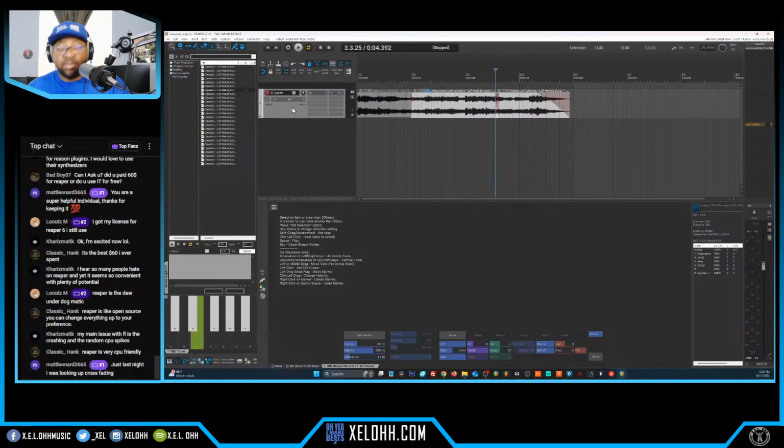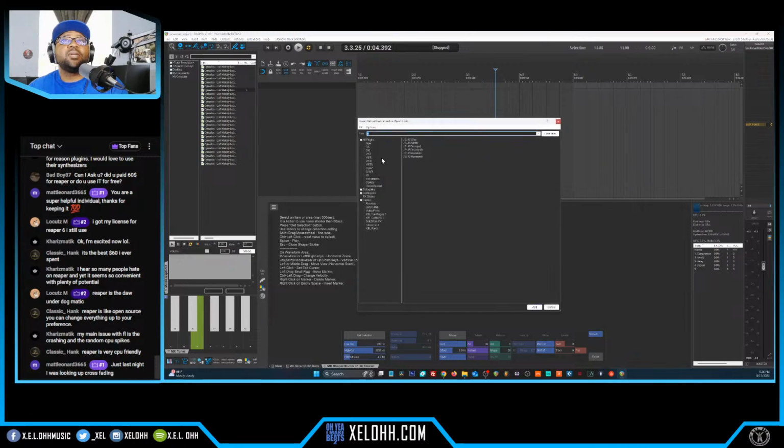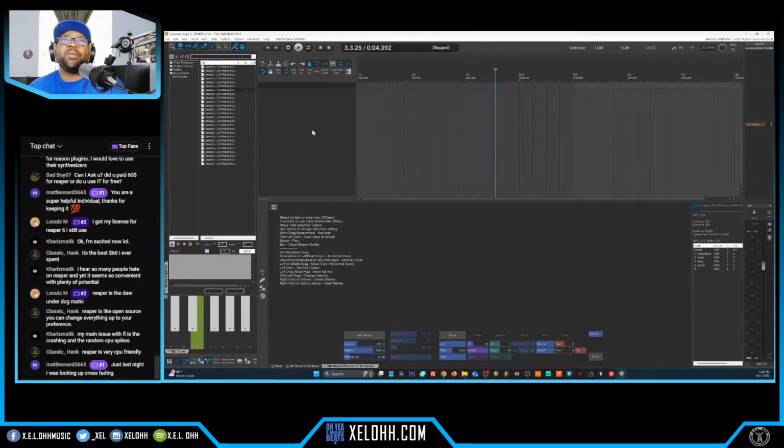Let me do this. And let's do an instrument. And do I have any instruments set up in here? I should. VSTi. It didn't scan any of my instruments. Otherwise I'd show you, but I can't really show you because I don't have any instruments set up on this flash drive.